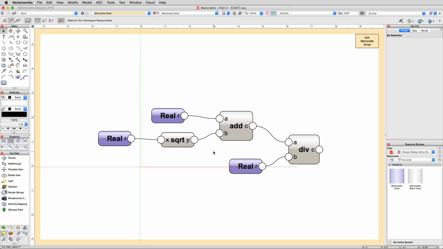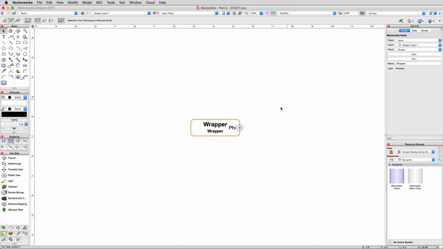Since we want to be able to see the output connection of our little network, all we need to do is label the last node in the network, the div node. With the div node selected, enter a value for the name field in the object info palette. In this case, name it phi. Now, click Exit Marionette Script at the top right of the drawing area, and you'll see that the node we made now offers an output connector, which would be the exact value of phi.